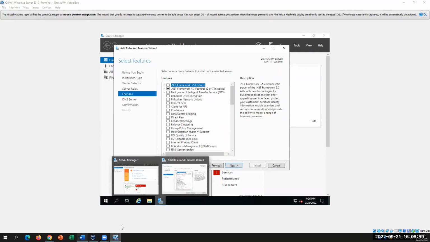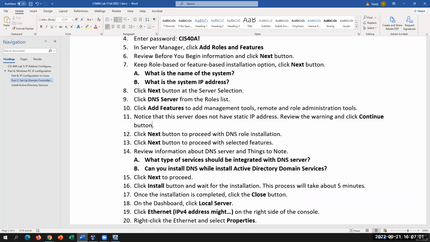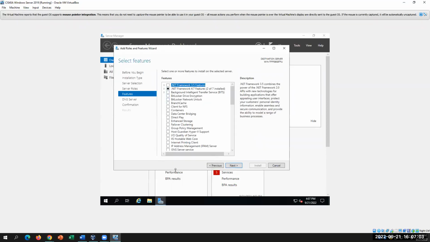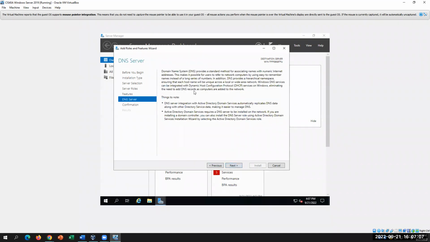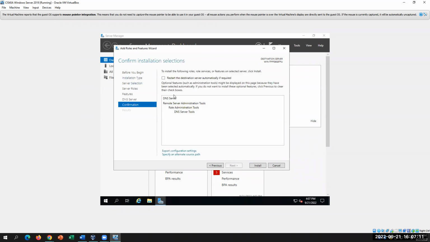Okay. In the next step, we are going to proceed again. There are some servers where you have to set other things here, like for a web server, you have to do IIS hostable stuff. And then next. The wizard is really easy, but read what it tells you.